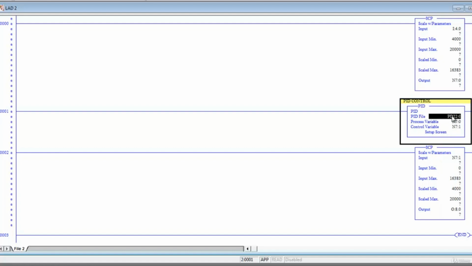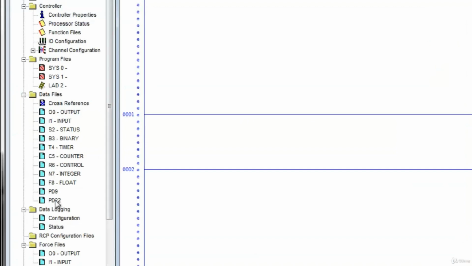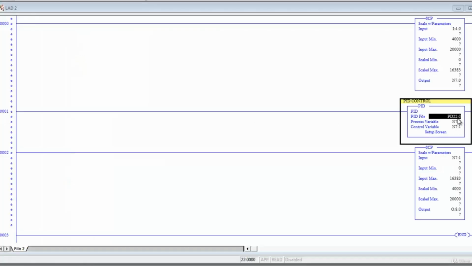We are storing it to PD, which is our type of data file over here. This is one that I had to create, so I created this PD22 and set it up for our PID control. And we have a process variable and a control variable.